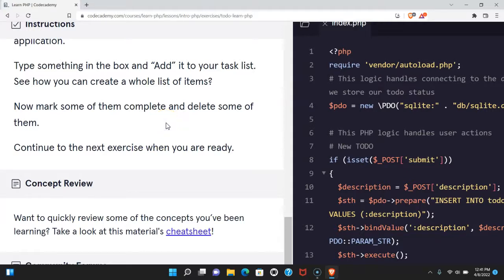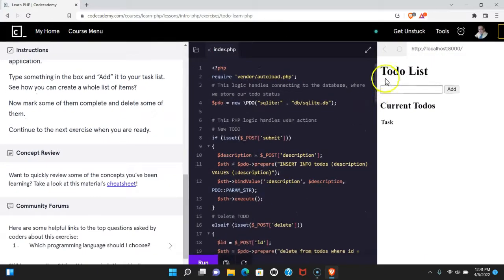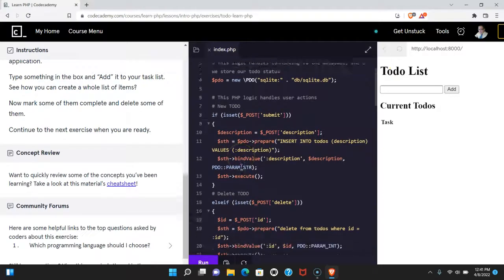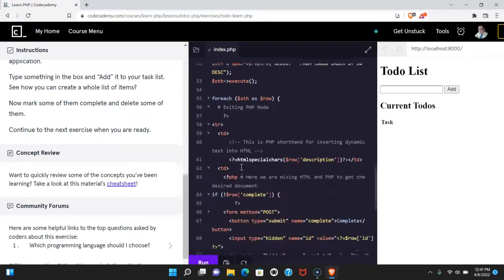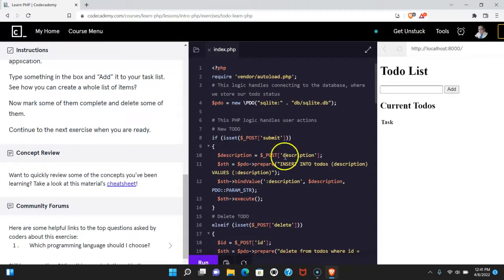Let's take a look at that and see how that works. So here we have our to-do list. This is the code. Right now it might seem daunting, but we will be learning how to do all this in the next lessons. For now, let's go over here and add something to our to-do. Add it, current to-dos, task, learn PHP. We could complete or delete it.